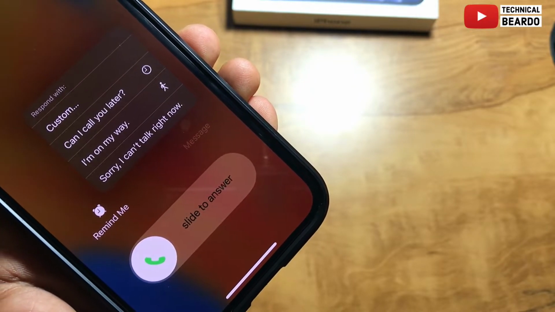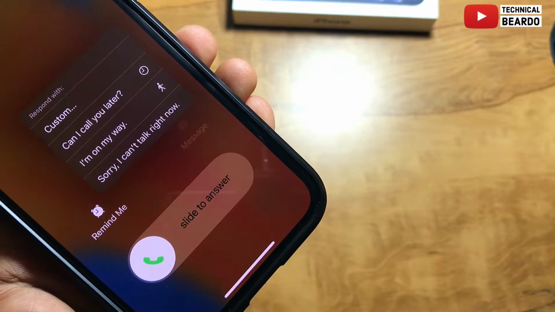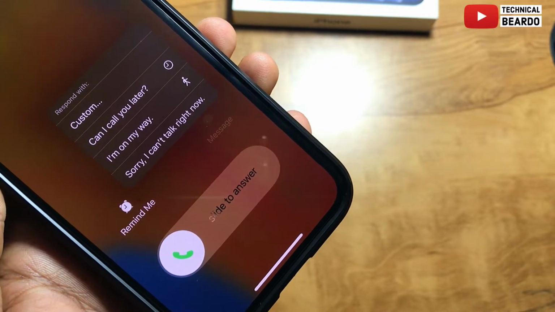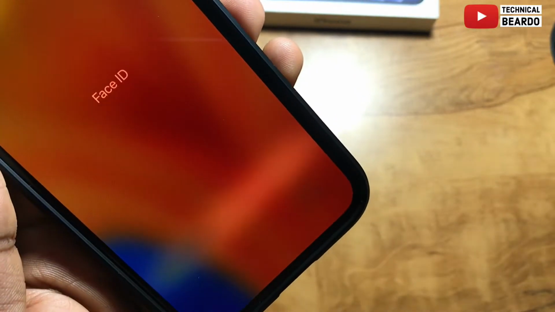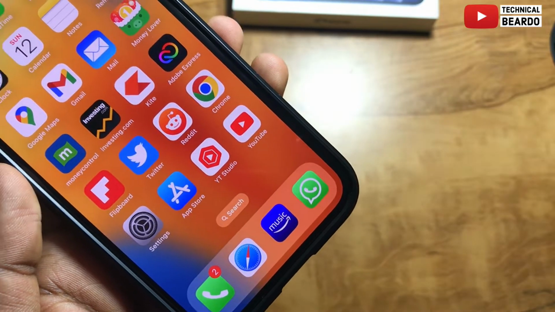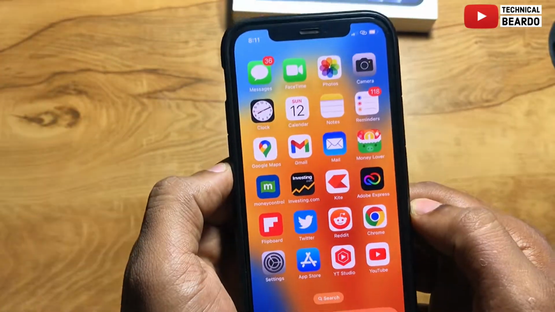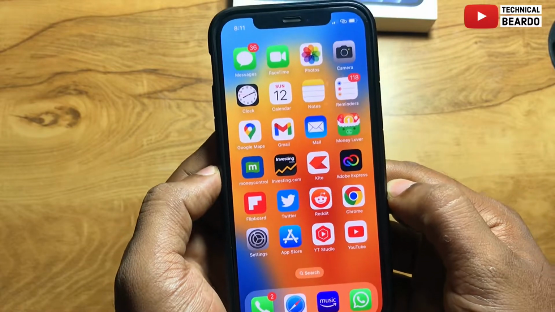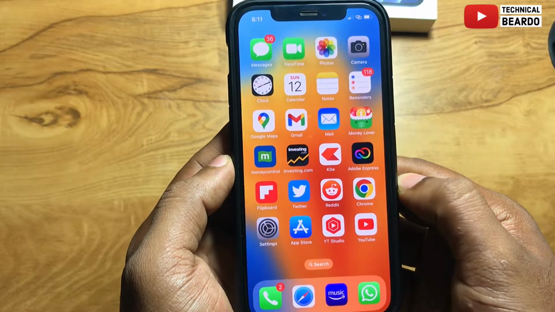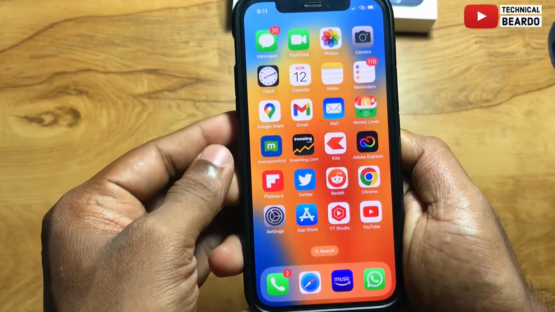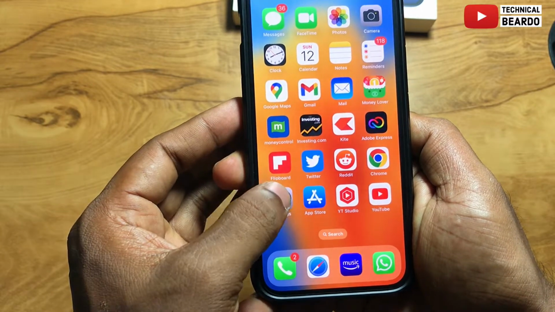So at that time we use a custom option and type the message, or we type our own text response. So it's a very long process. So here is how to change a default call response text in your iPhone. In this video we will see how to change or replace the default text for your call response. So now let's start the video and check out the method.